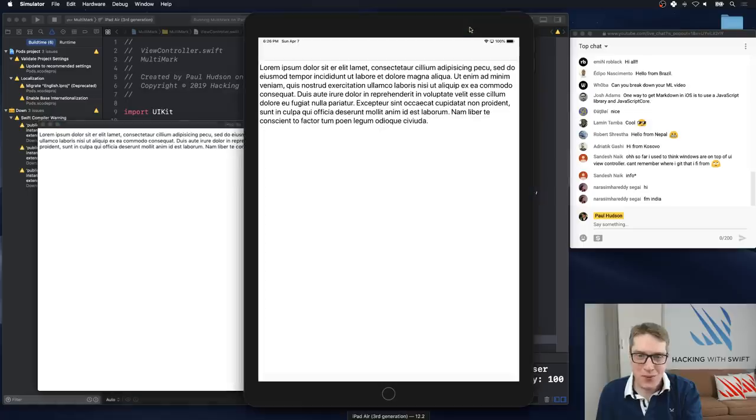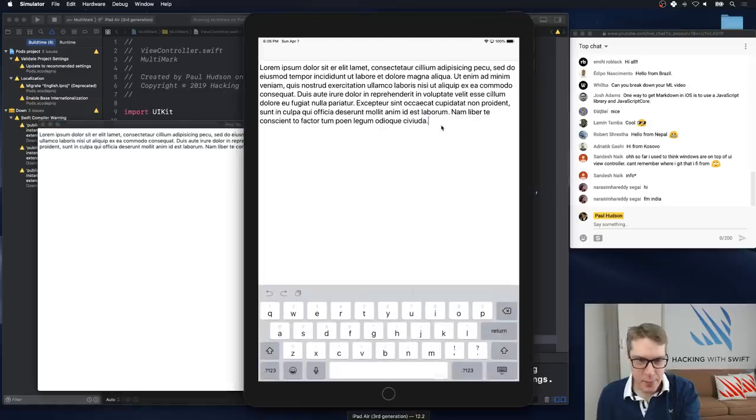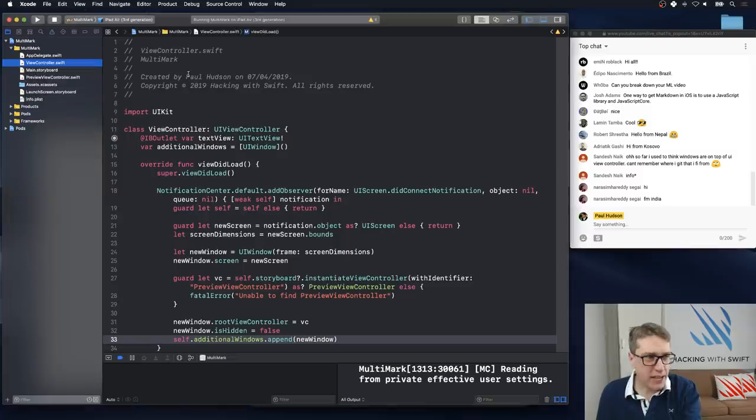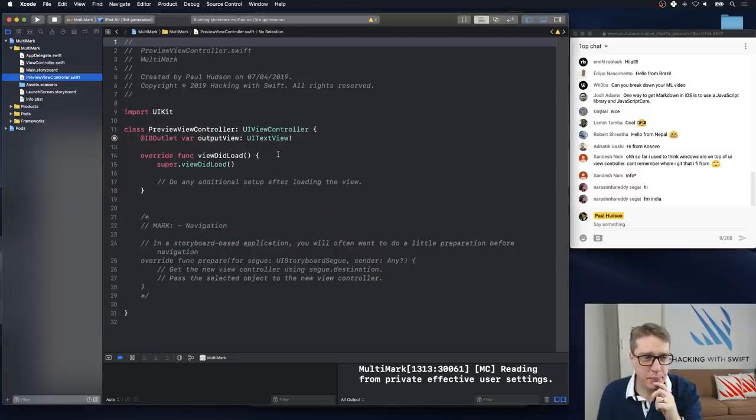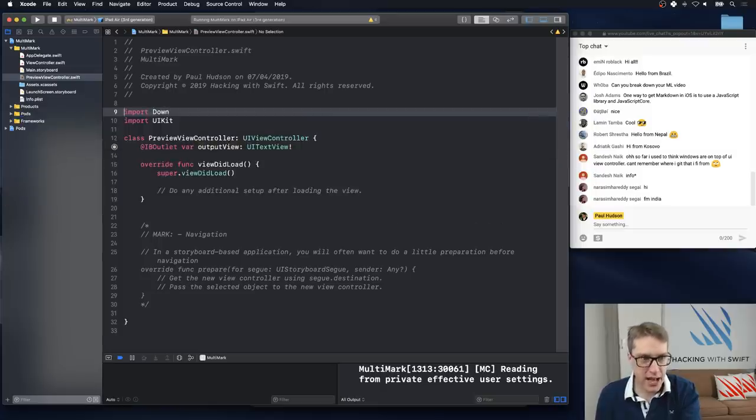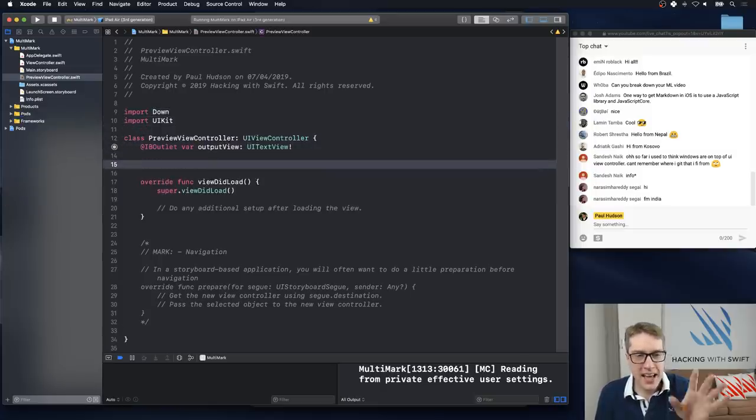Obviously, what we want to do is go into here and start typing, you know, hello world, and have that appear on the other screen straight away as a preview. So we're going to try and connect the two. To do that, we're going to go back to our preview view controller, and we'll import that Down framework we had earlier, Down. And we're going to say that this preview view controller has a text string.